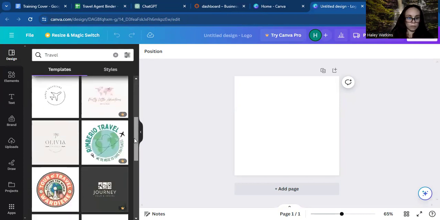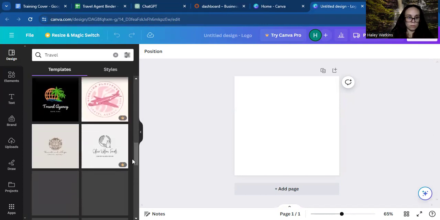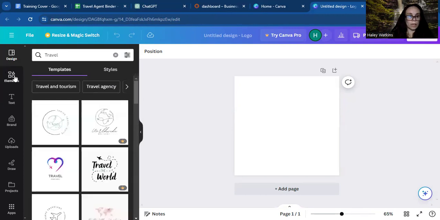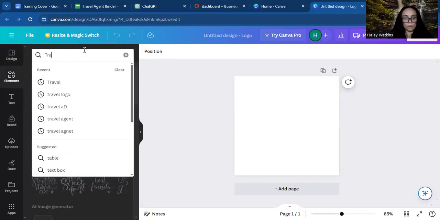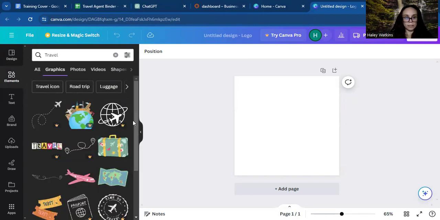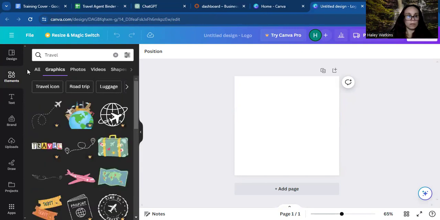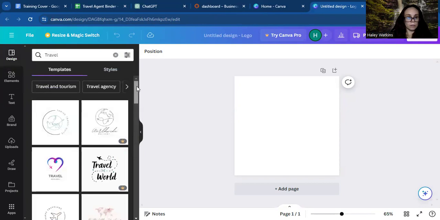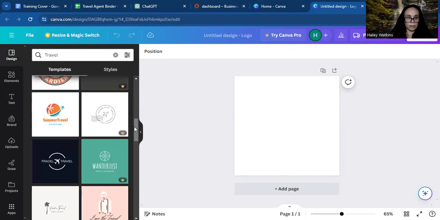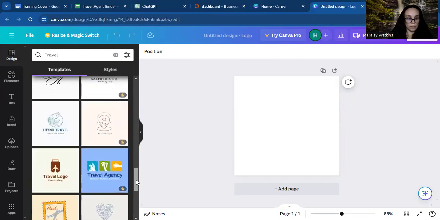So we're looking up travel. Go through and look. And then you can also do elements. And you can pick little graphic designs like I did, and then add your name and your slogan that way. To save time, I'm just going to find one here that I like that is already kind of put together.